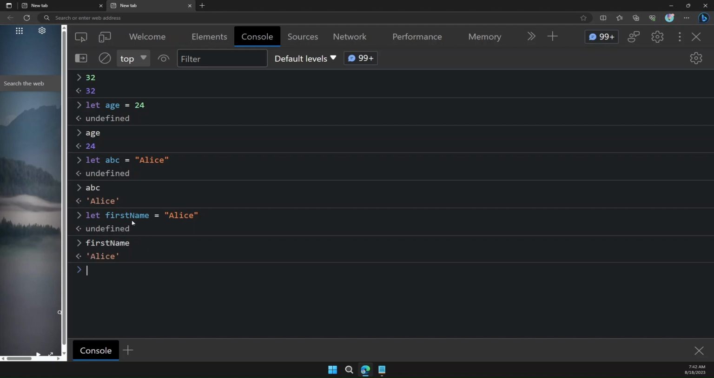So now you may be wondering why I'm writing it like this, why the N is capital. I can also use a small letter, but in JavaScript we follow this convention: if I have two words in my variable name, the first letter of the second word will be a capital letter. Okay, like that.